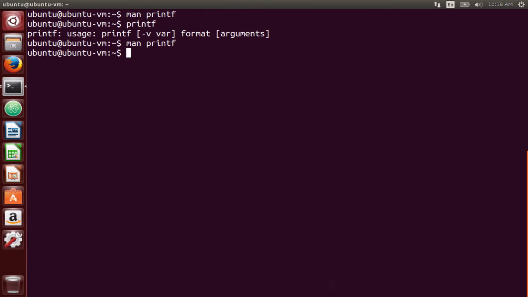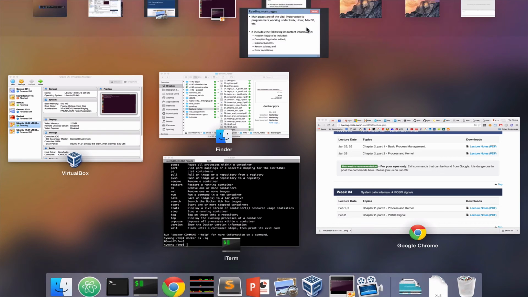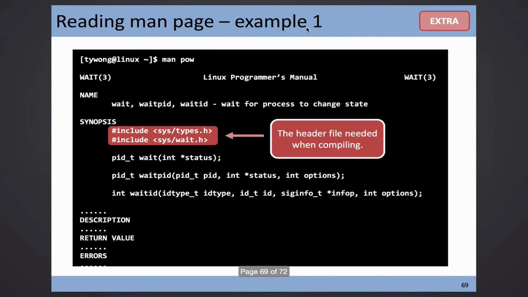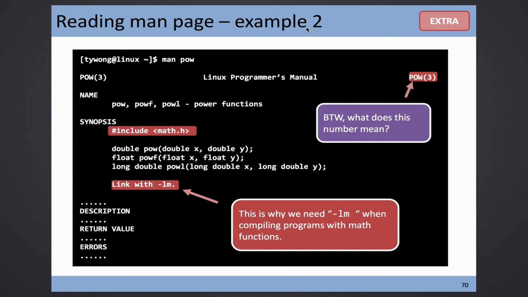Now it is about time for me to tell you how to make good use of the manual page system. First of all, you've seen here before, right? You can use the manual page system to know which header file to include. As well, there is something here, pow. You know what pow is, right? The pow call is x to the power y. But what is this 3? Does it mean power 3? No. It means chapter 3. Do you know what the meaning of chapter is?